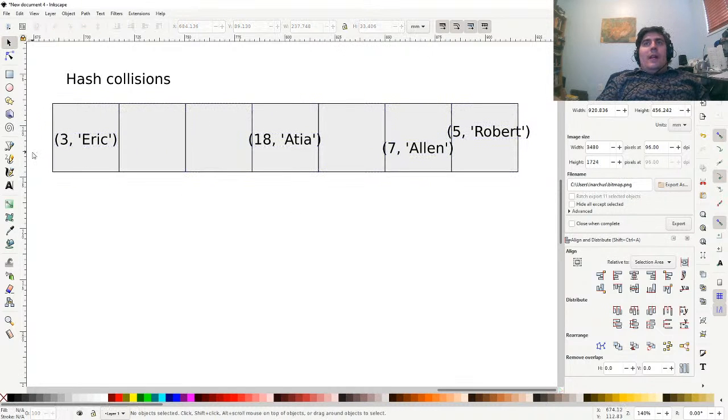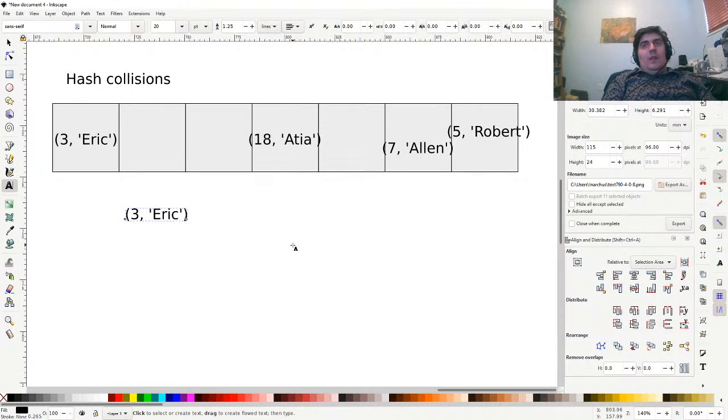So remember, if we try to insert something like 17 using our old hash function, and let's call this Julia, then our old hash function said, what did the old hash function say? It said 3 times 17 plus 5 is also equal to 0 mod 7, right?